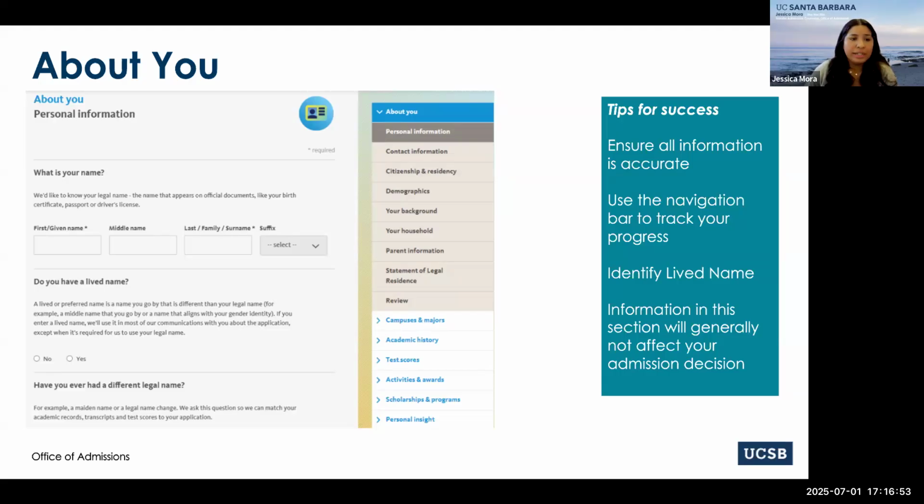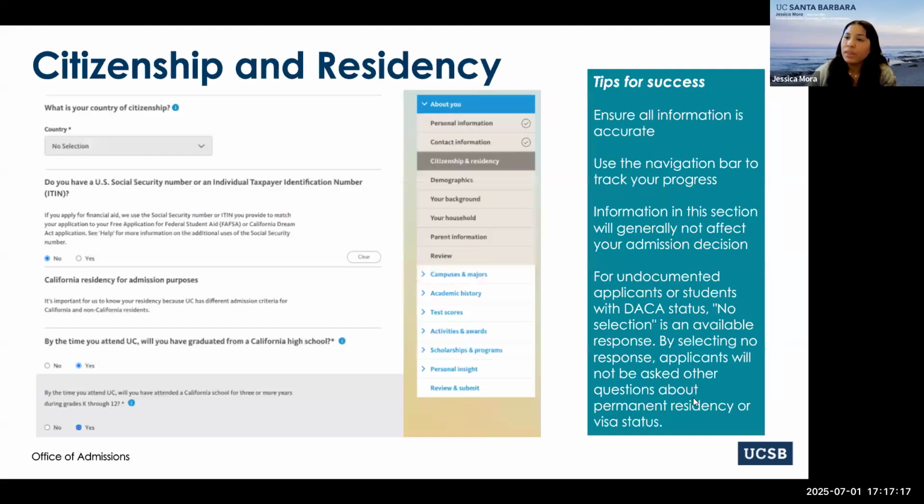None of this information on here is going to impact your admissions decision. Doesn't matter if you have a lived name, what your name is, your demographic information. This information is not going to be impacting your admissions decision. It is just so that we can collect data about our applicant pool and so that we know how to address you when we are sending out our admissions decisions and also contacting you regarding anything admissions related.